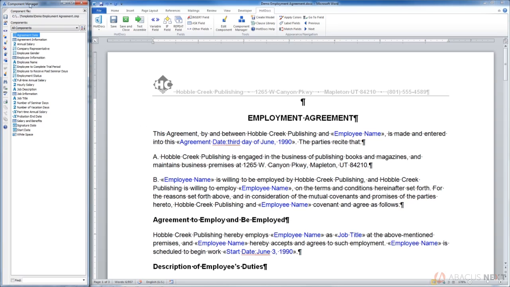Usually, when I'm using the component manager, I only delete components if I've just created the variable and then I decide, okay, well, I don't need it after all, and I haven't used it on the face of the form, so then I can delete it.